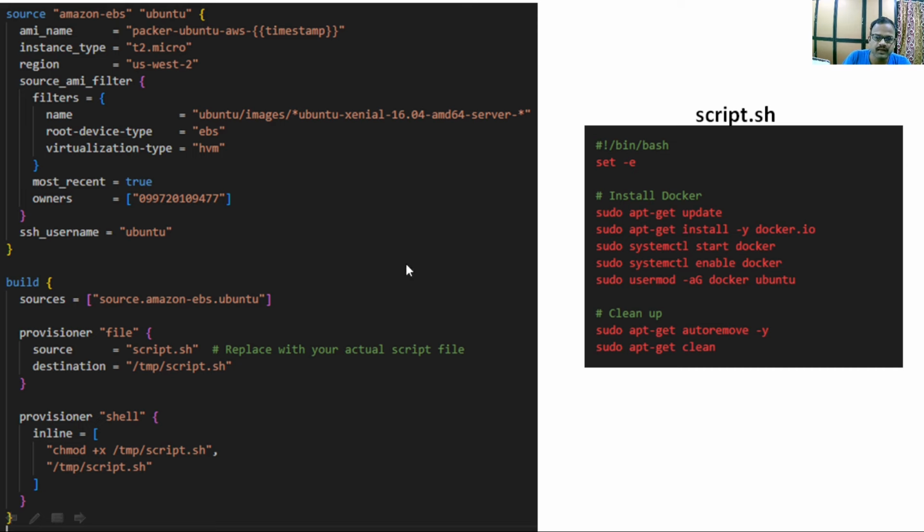That means once we build this packer file, it's going to pull a base image of Ubuntu from AWS with whatever parameters we have mentioned. Then it is going to copy one file, script.sh, and then run it during the formation of the new image, the golden image.